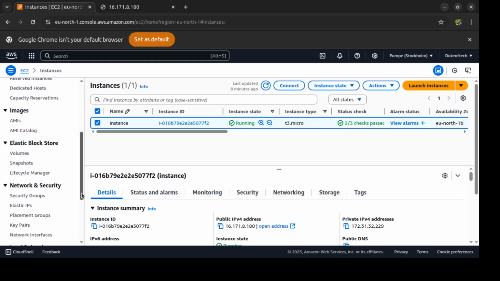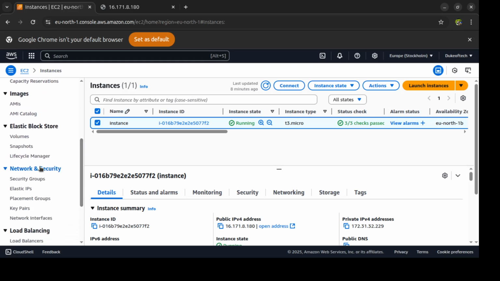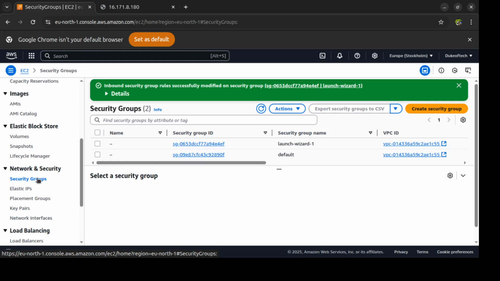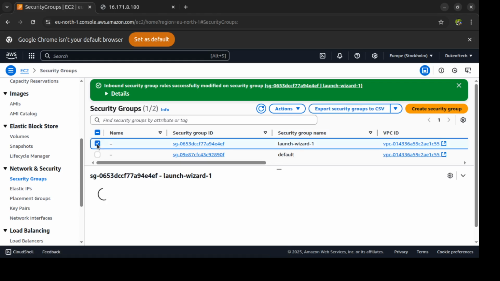So if I come down here, I'm going to Network and Security. So I select the security group. All right, so we have two security groups already. We have the default security group that comes with the AWS account, and this was the security group we created. So let's look in depth. Let's see what we have inside of it.